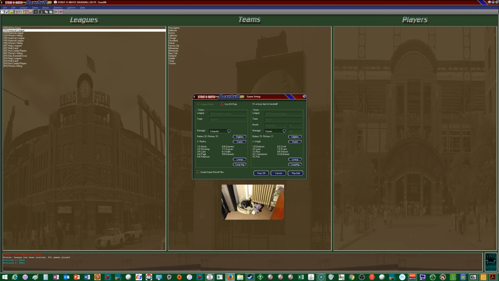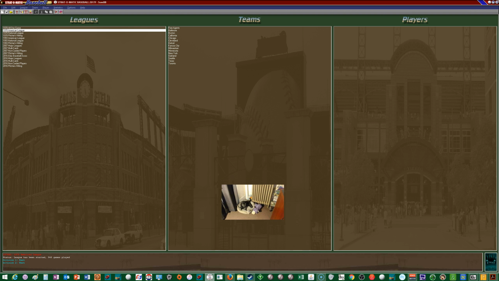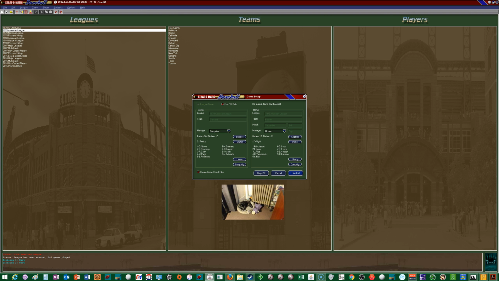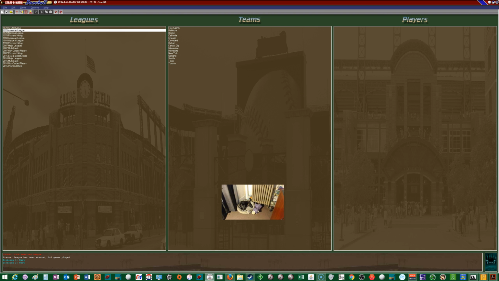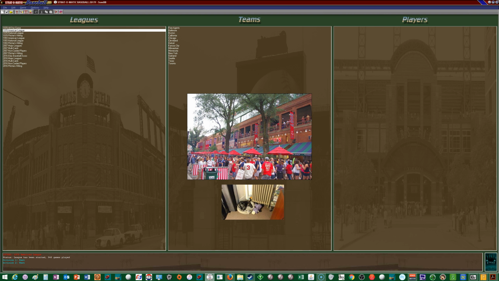So, anyway, without further ado, let's get this game underway. Ready, Mr. Brody? Mr. Brody's got a purple dinosaur there. And we're ready to go. Welcome to the stadium for today's ball game.